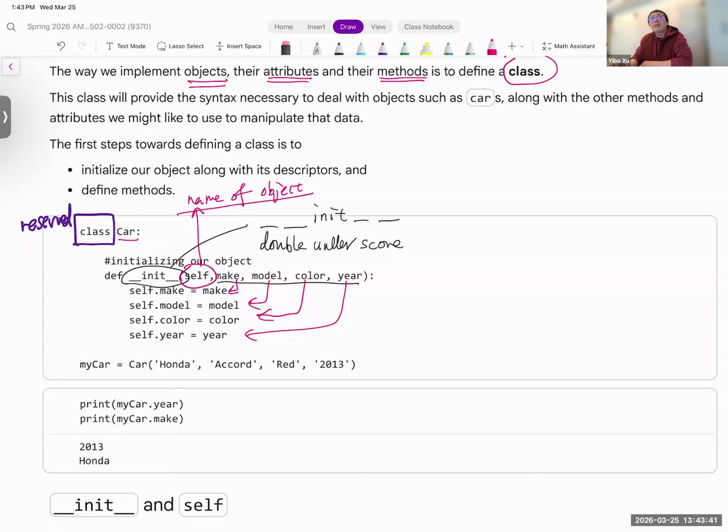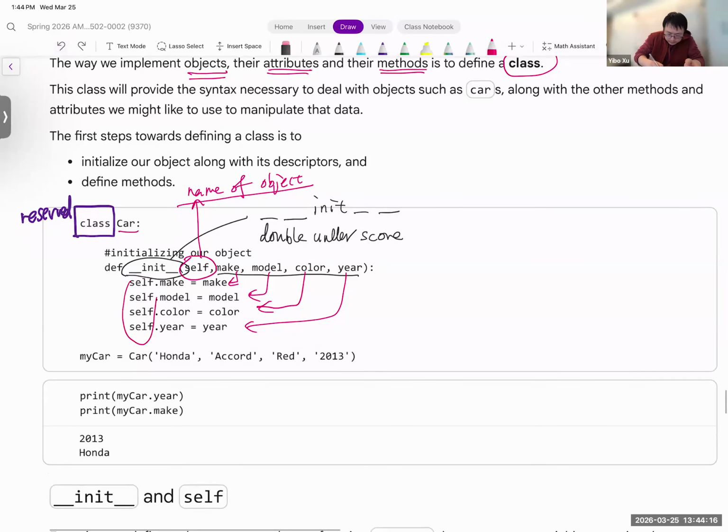So those things, the make, model, color, and year, those variables you can change to, let's say, A, B, C, D, whatever way you want. They're just the inputs of this initialization function. So you can change the right-hand side of those following lines accordingly. That's totally fine. But what's special here is that, once again, initializing our object is basically saying I'm going to define a bunch of variables. What are they? They are self, which is the name of your object, dot make, dot model, dot color, and dot year.